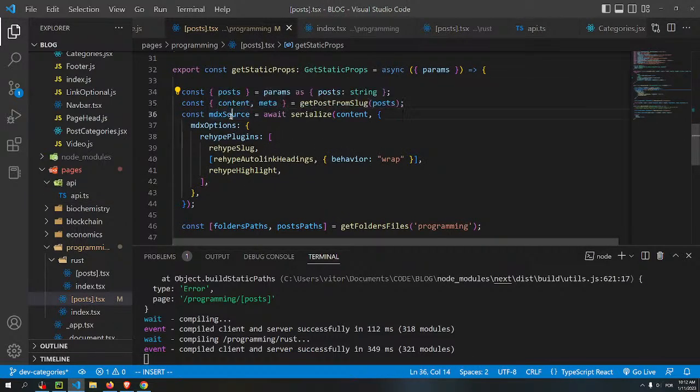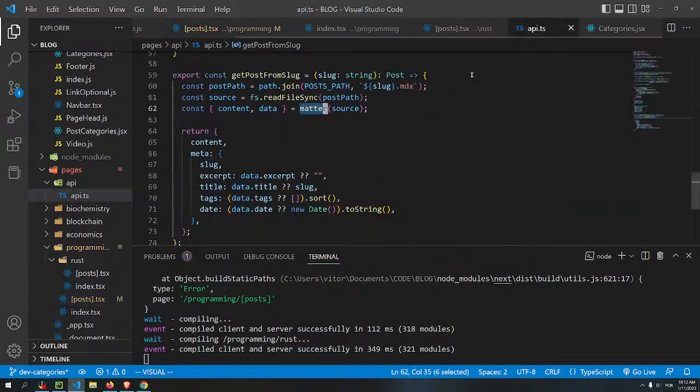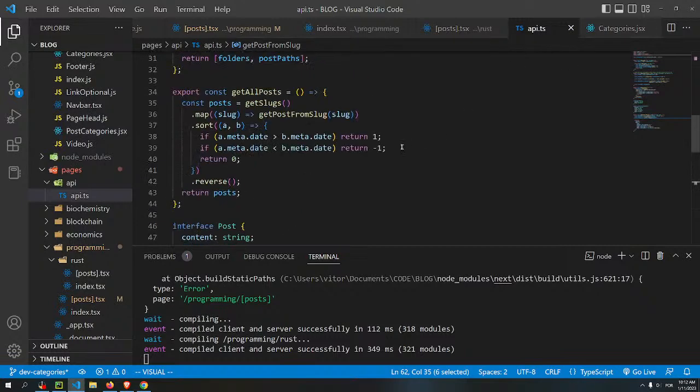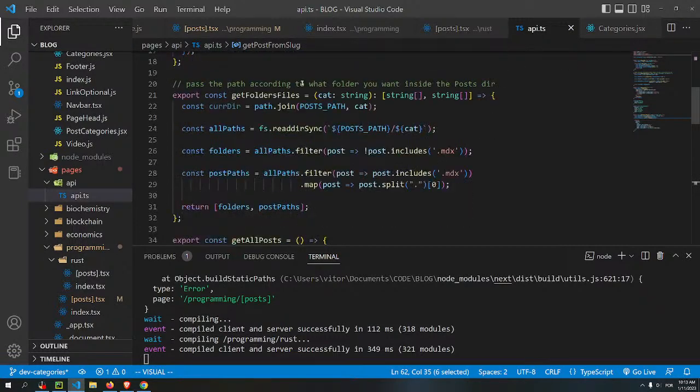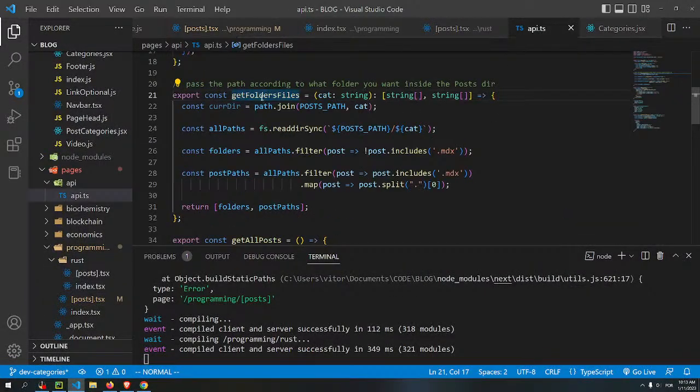Then I use the mdex source, which is another article stuff, and then I get all the folders and files. And here I had to hard code this as programming, because I was finding it difficult. This is the thing that I was talking about, how I'm going to put a name here that works. So this is the function that gets all the files and folders that I showed before from this API file. I think it's this one, get folders and files, yeah, this one.